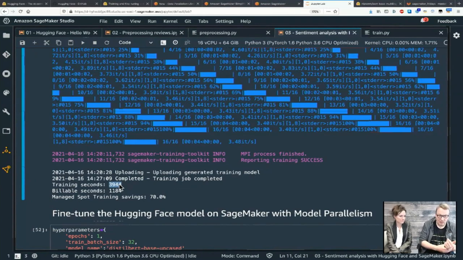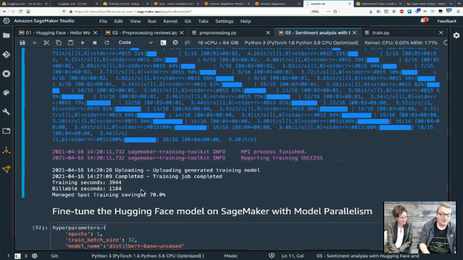we get a pretty nice speed up already without even tweaking things. And of course we can always tweak. I'm sure we'll spend an episode tweaking with the SageMaker profiler. Yeah, we'll certainly do that. And we still get 70% discount.